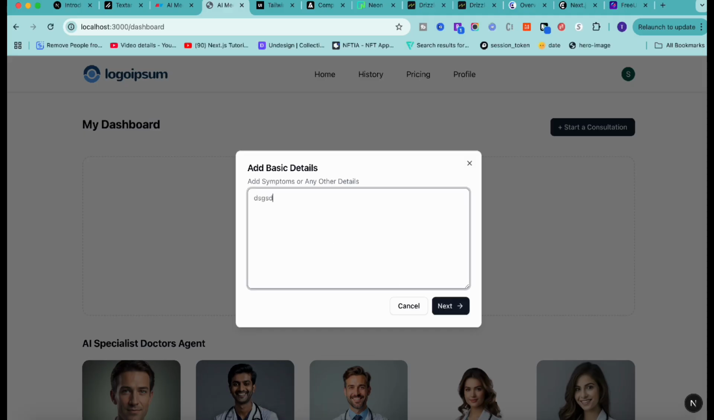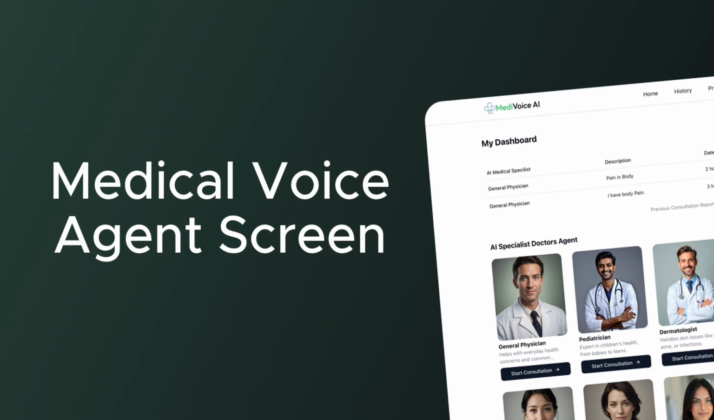See, now as soon as I enter something, this button is enabled, and on the click of next we obviously want to make a call to the AI LLM model with these notes in order to get the suggested doctors. And once the user selects the doctors, we want to save all the data into our database.